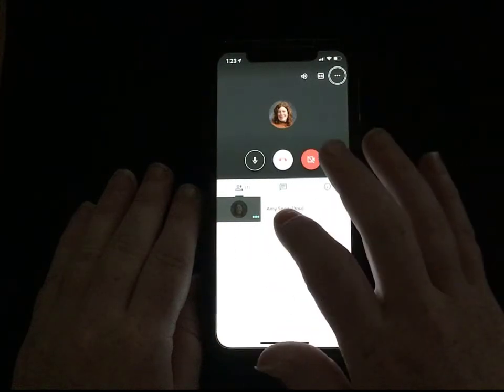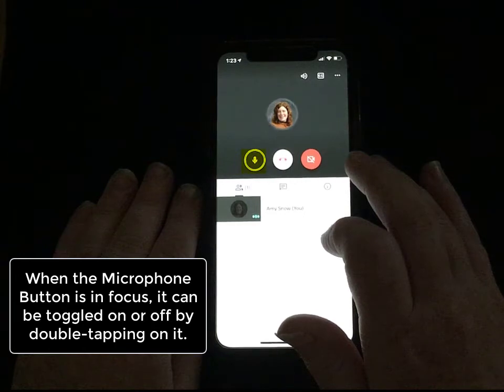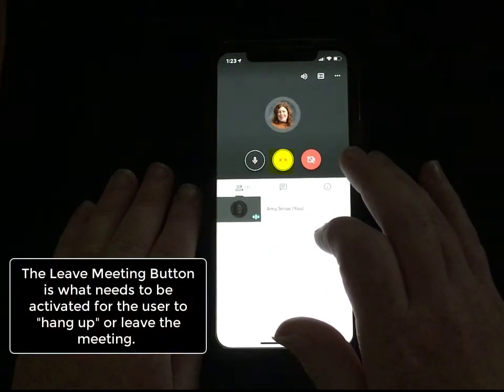Turn on captions, options, button. And this is where we just were. Turn off microphone, button. Turn off microphone. Again, there's your microphone toggle. Leave the meeting, button. This is your hang up or leave meeting button. This is what you would press when you're ready to be finished or when you're ready to leave.